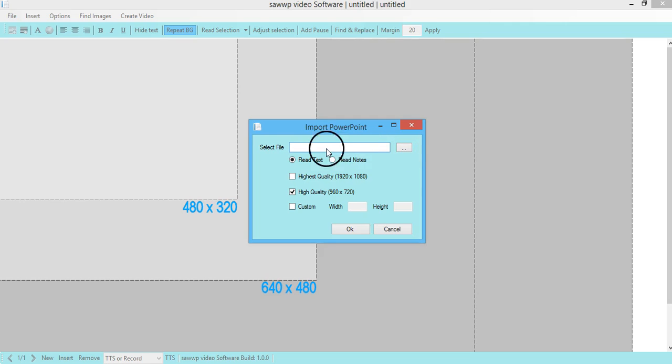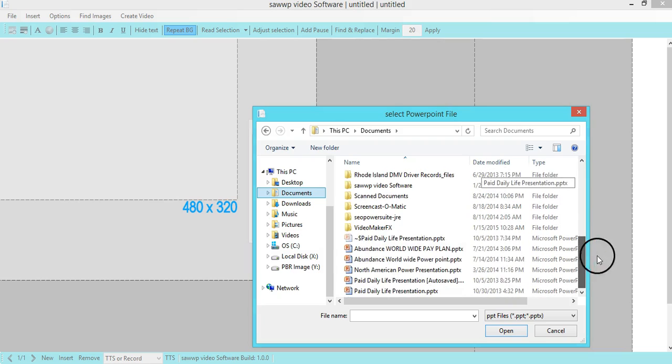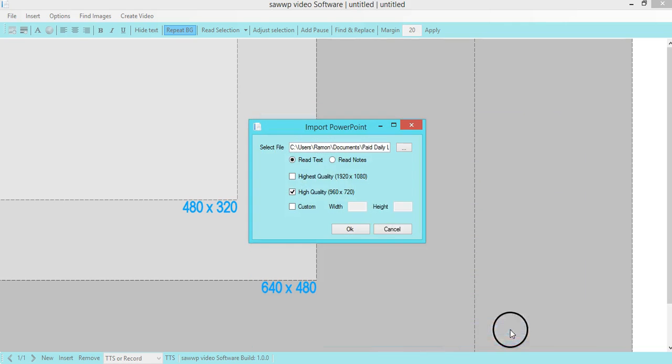All right, if you know the name of the file, you can go ahead and write it there. Excuse me. And if you don't, you can click on that little bar there, click on Documents, or wherever your PPT files are, and you can go ahead and load them up there. I'm going to go ahead and open this one.